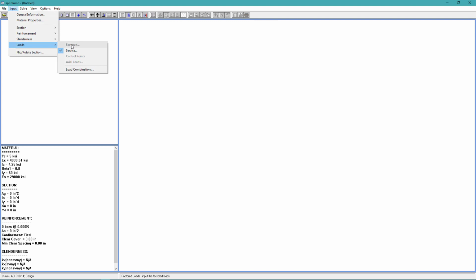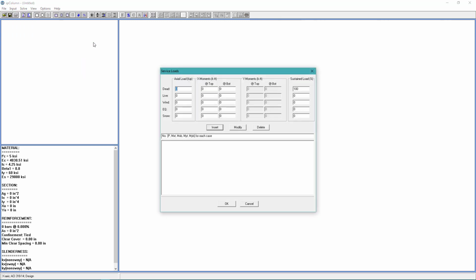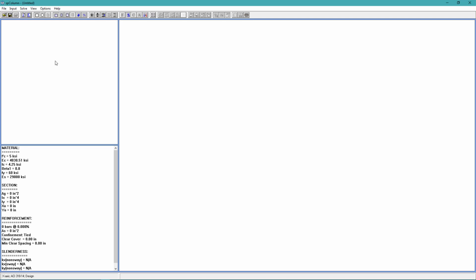We're going to choose Loads, Service. Alright, under Dead, we're going to put in 380, and then for the X moments, we're going to put 32 and negative 54. And for the sustained load, we're going to leave it at 100. And now for the live load, we're going to put 140, and we want 20 for the top and negative 36 for the bottom. And we're going to leave the sustained load default. And for the wind, we're going to put 0 for the axial load, and we're going to put 50 for the top and negative 50 for the bottom. Alright, now choose Insert and choose OK. Alright, back to the input menu.